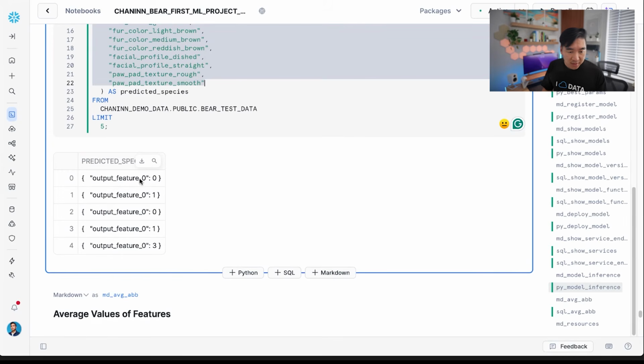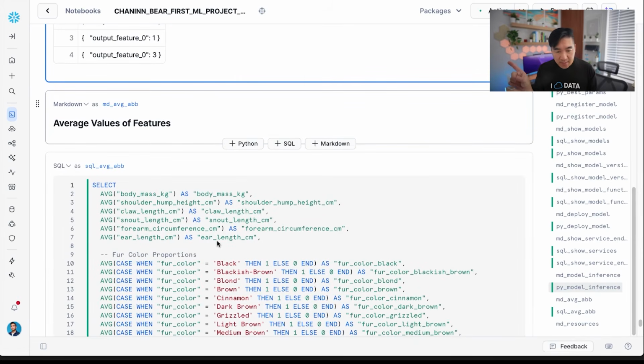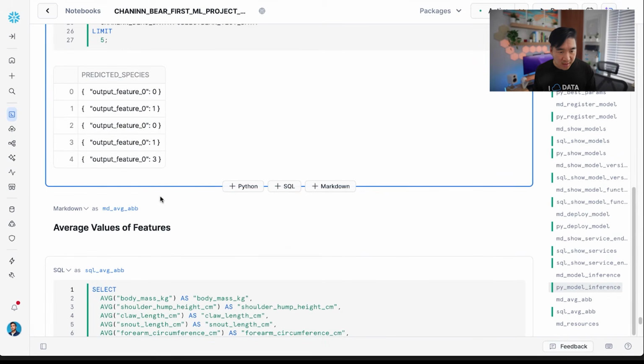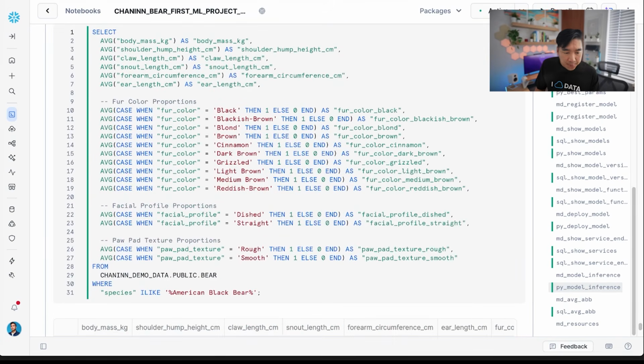And the output feature 0 here is that for the first row of the example data table of the bear test data, it is predicting the bear species to be 0 and the bear species to be 1, 0, 1, 3. Okay, so in the next data app, we're going to actually see which corresponds to the species. Like if 0 is the American black bear, 1 is, for example, Kodiak, etc.